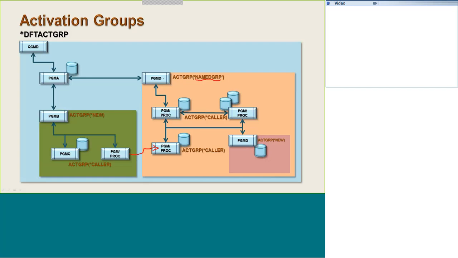if I had called program B, and then through there ended up calling this program here. This activation group would have been open. This one would have been opened new when I called program B, and this would have called a program that's already part of an existing activation group.